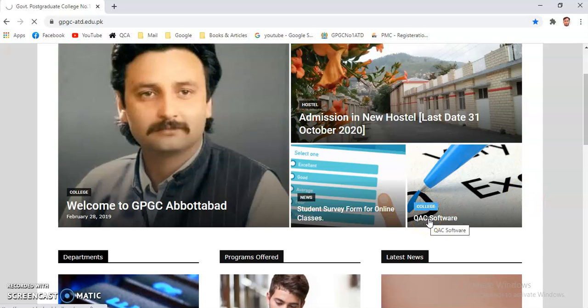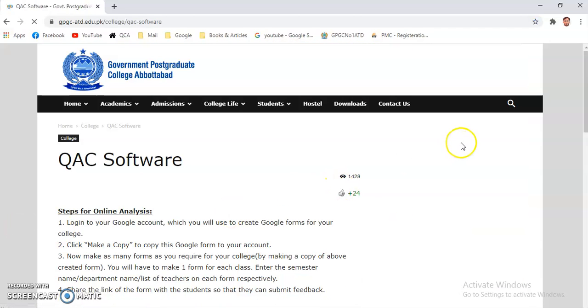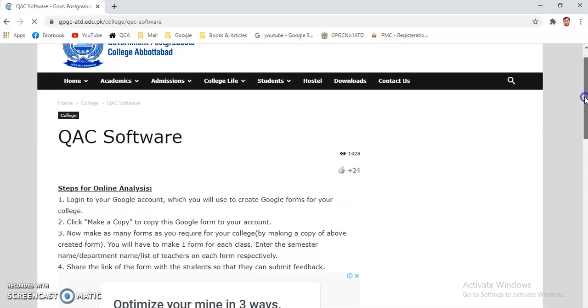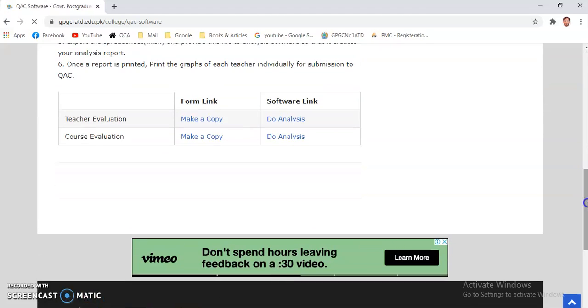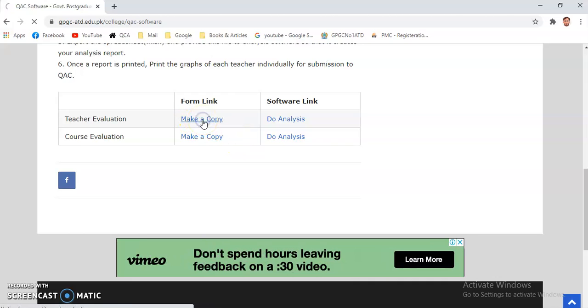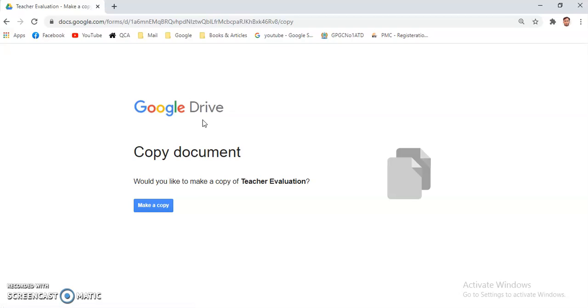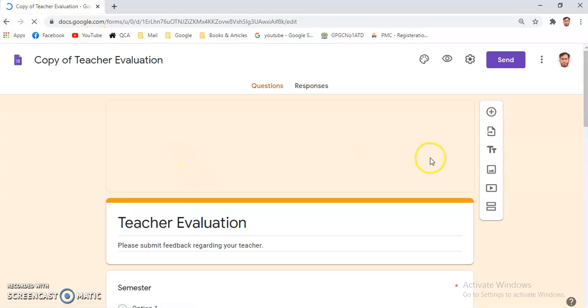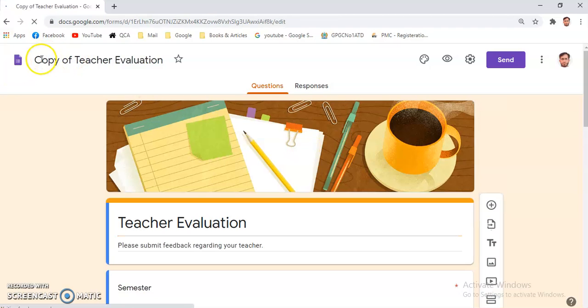after a while you will find yourself on the website. Now let me scroll down. As you can see here, teacher evaluation and course evaluation. So you can click here, make a copy. Okay, make a copy. So now make a copy, click again. As you can see, it is taking a little bit of time. Now here you can rename it.